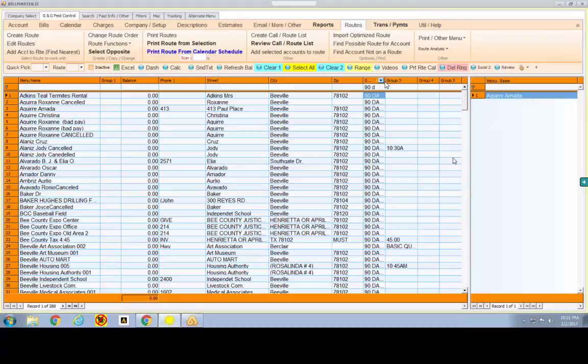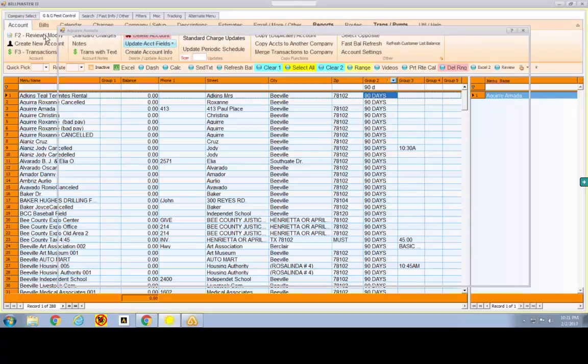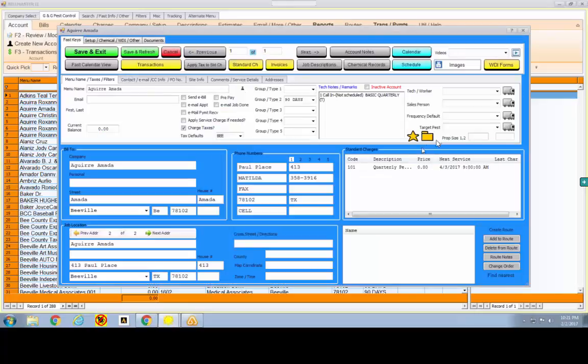Okay, I've gone into your accounts and I've started to set up the accounts with the 90-day or quarterly people, the weekly people, and I've set up their frequency for service, and it's automatically now entered into the calendar. So if I pick this person here, and if I do account review on them, you'll see their name and address. You'll see that they're quarterly and when the next service date is.